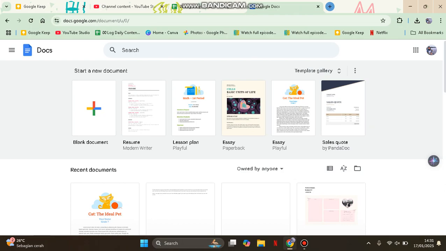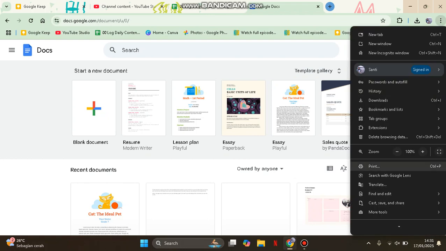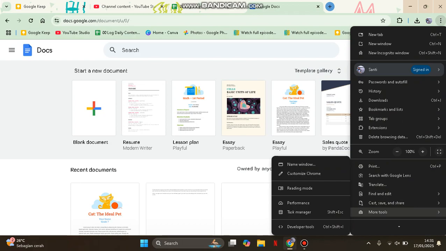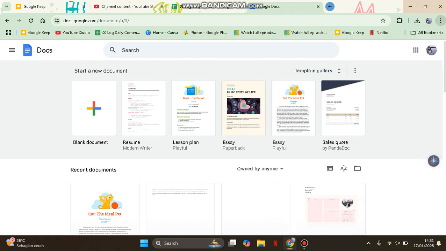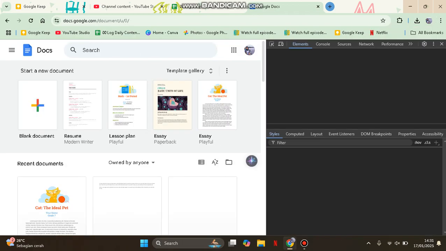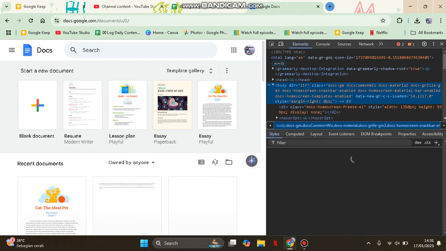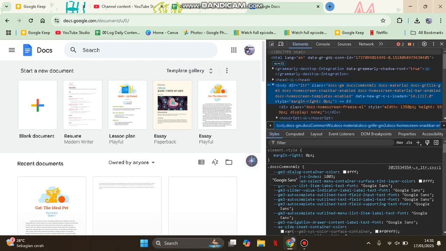So the screenshot tool in Chrome is a part of developer tools. So this is how you can access and use it. First, you need to open the developer tools by clicking on this three dots icon at the top and scroll down until you find more tools. Then tap on the developer tools. And in here you can see the developer option.